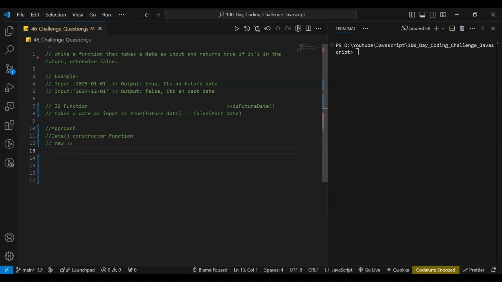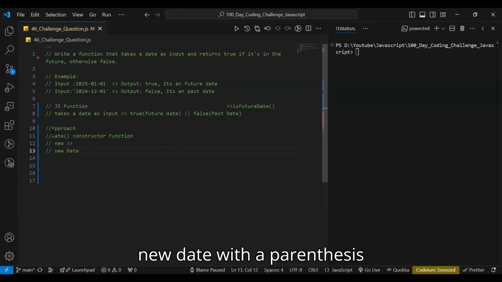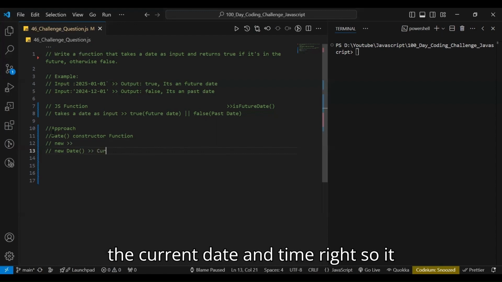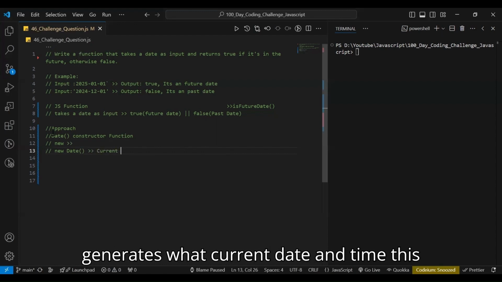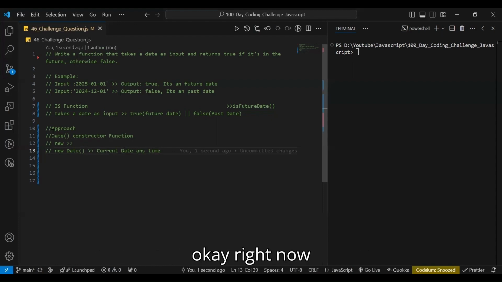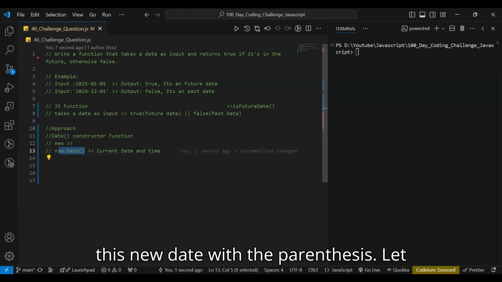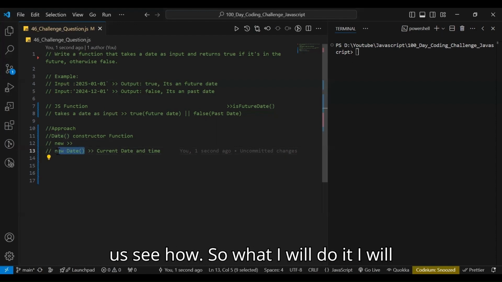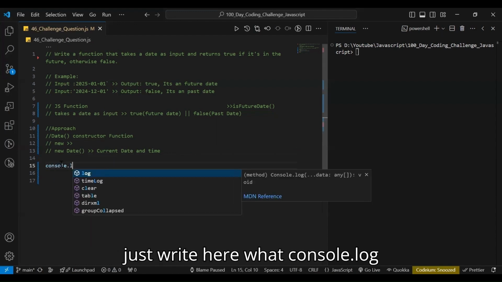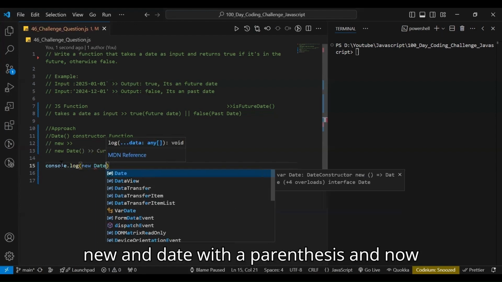So how do we write it? We write it like this: new Date with parentheses. What does this do? It generates the current date and time. We are going to see this in the console right now. So in this question, we are going to use this new Date with parentheses. Let us see how. I will write console.log, and in this I am going to write new Date with parentheses.